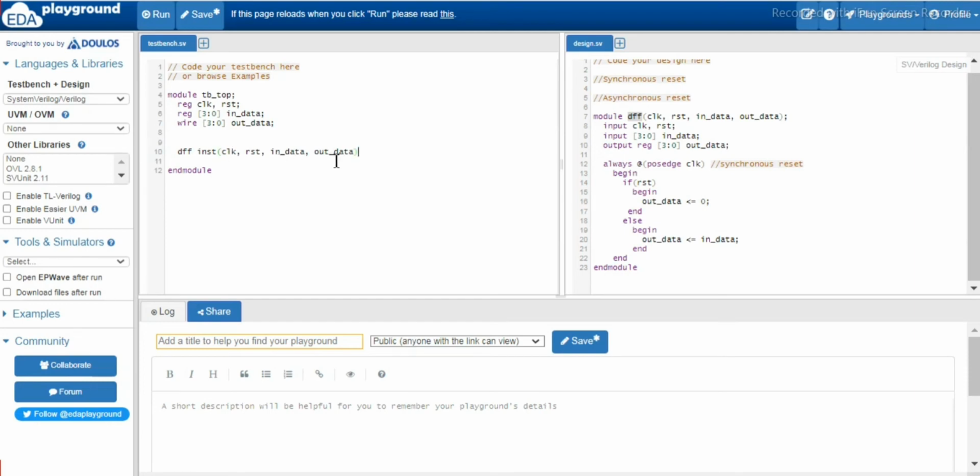If I have not given a proper position, like in this example, if I take out data to the third position, then there will be an error. So try this at your end and check it out once. We have instantiated the design, so we have called the design in the test bench module.